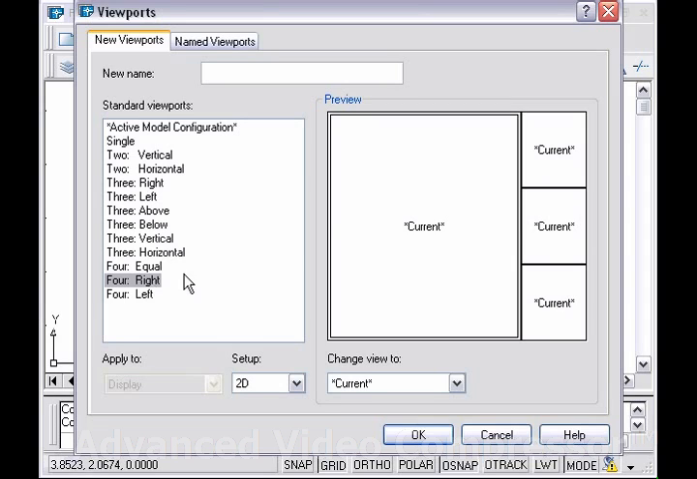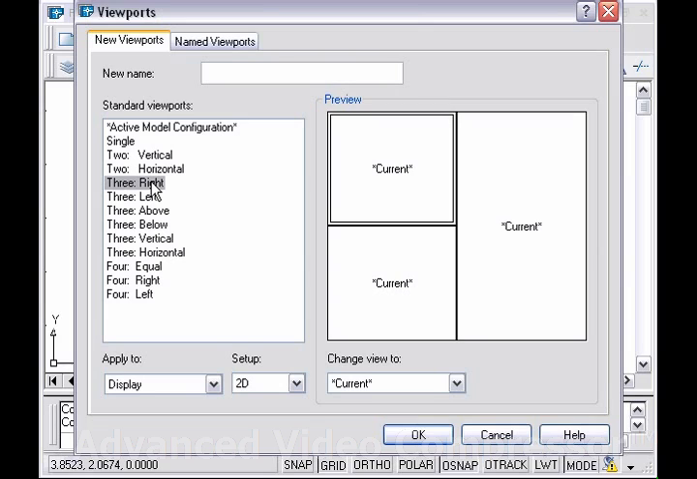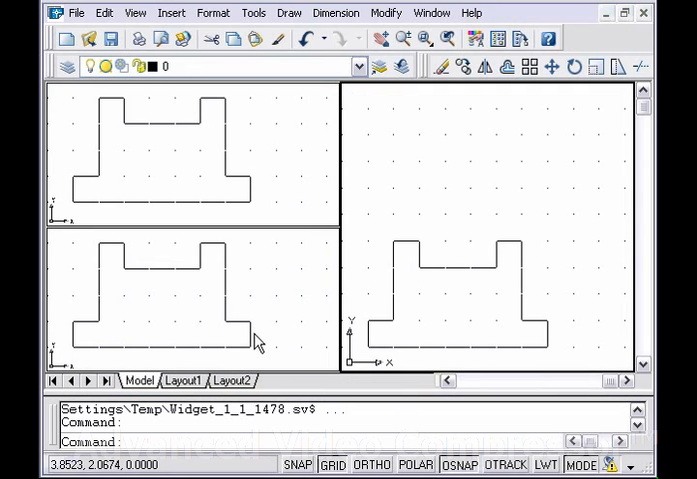I'm going to go ahead and pick 3 viewports. Right. So I'll have 2 small viewports on the left and 1 big viewport on the right. Notice that I'm still sticking with the 2D viewports for now. I'll go ahead and click OK here, and AutoCAD will define my drawing by having 2 viewports on the left and 1 on the right.